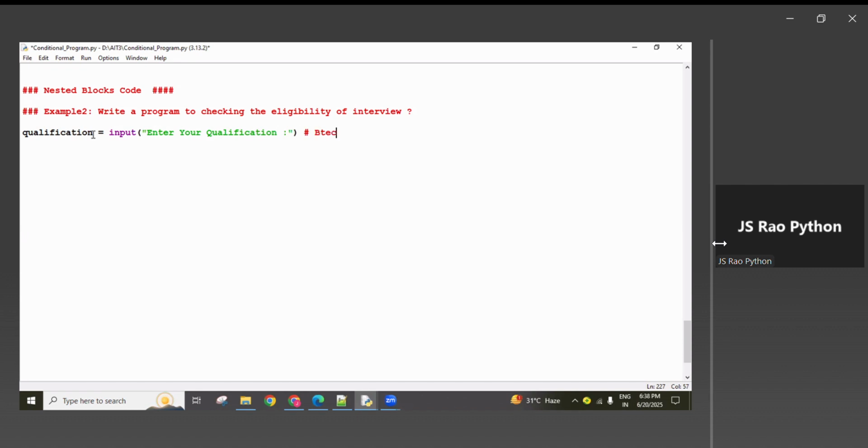Assume you are entering something, for example BTech, MTech, MCA, degree like that. Based on that, I want to validate it, guys. Here the interview is eligible only for BTech students or MTech students. For MCA and degree students, not eligible. These students are not eligible for the interview. I want to check first based on the qualification only.